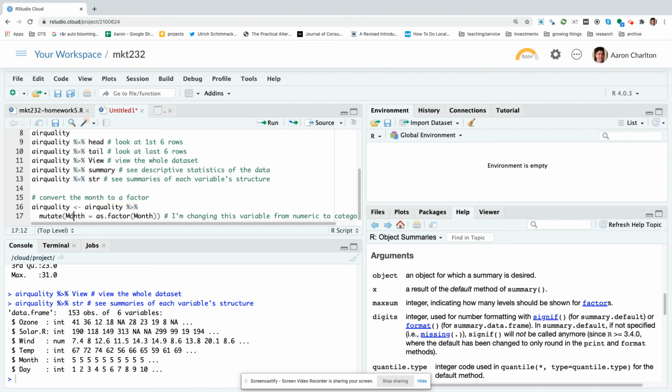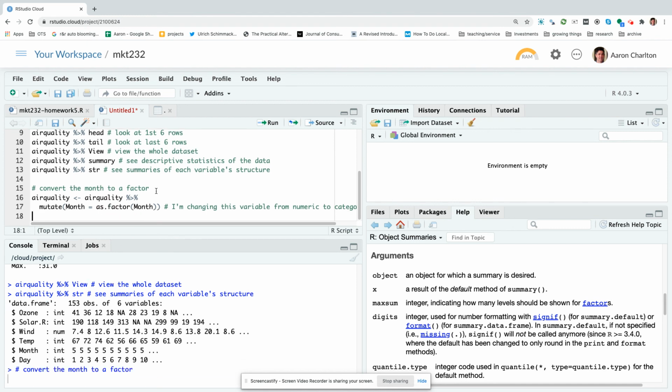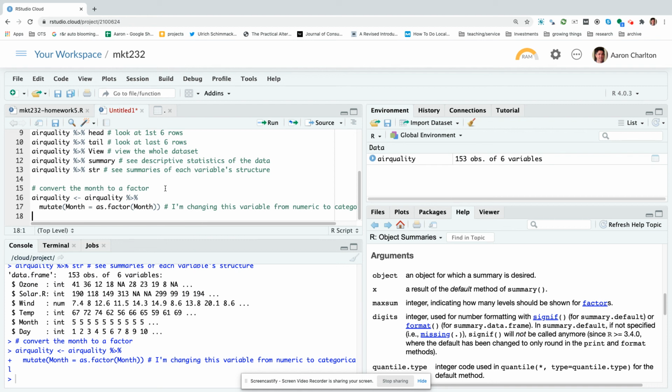So I have this month variable, which, as you saw, is an integer variable, and I actually want it to be categorical. I want it to be a factor so that I can use it as a grouping variable when I do my data visualizations, when I do my graphing. So I'm going to go ahead and run this code, see if it works. Looks like it worked. I can do the str command to check if it worked.